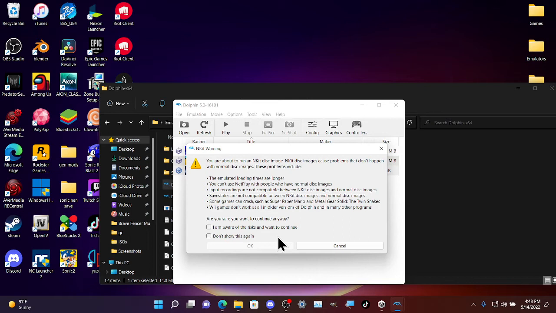They still work, but you have more of a chance to have issues when it's encrypted like this. So you want to click this box right here that says, I am aware of the risk and want to continue. And if you want to completely disregard this, just hit don't show this again. And just hit OK. And the game should start running.